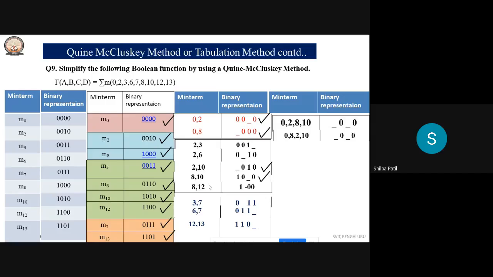Okay, right. Now compare 0 8 with 8 10. No. Then 0 8 with 8 12. No. Right. So this is the first and second group. Now we will compare the second and third. Okay. So we will compare 2 3 with 3 7, whether they differ by a single bit. No. Then 2 3 and 6 7. Yes, they differ in a single bit in the second position, right?